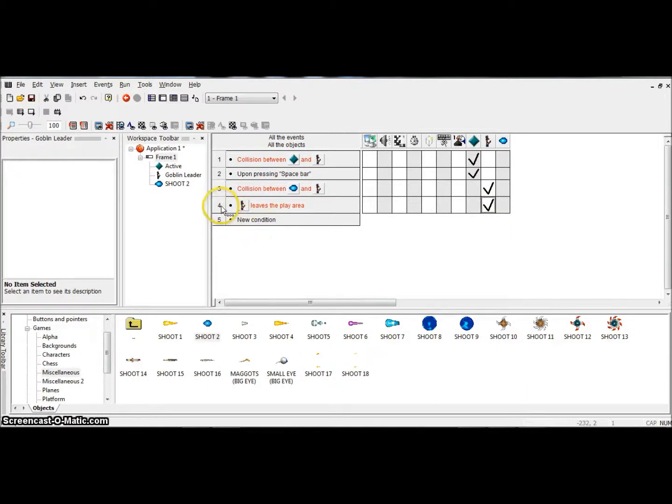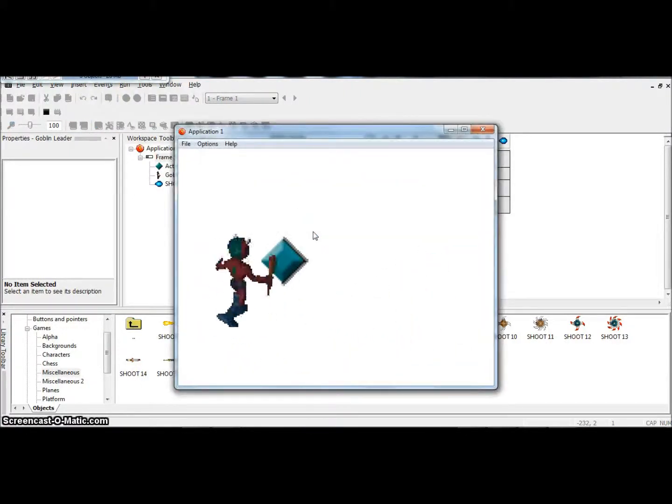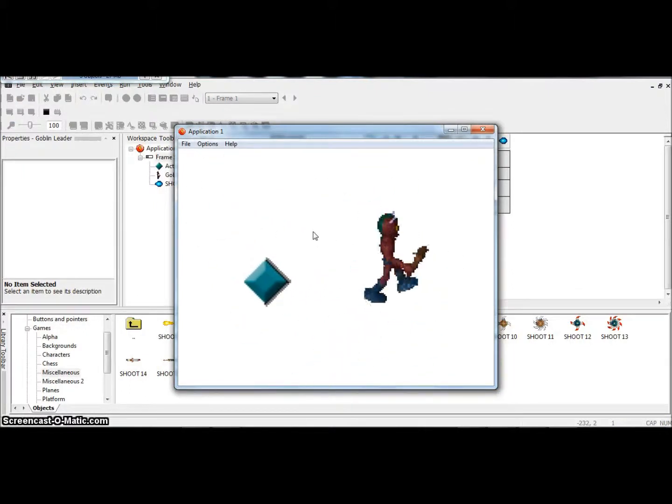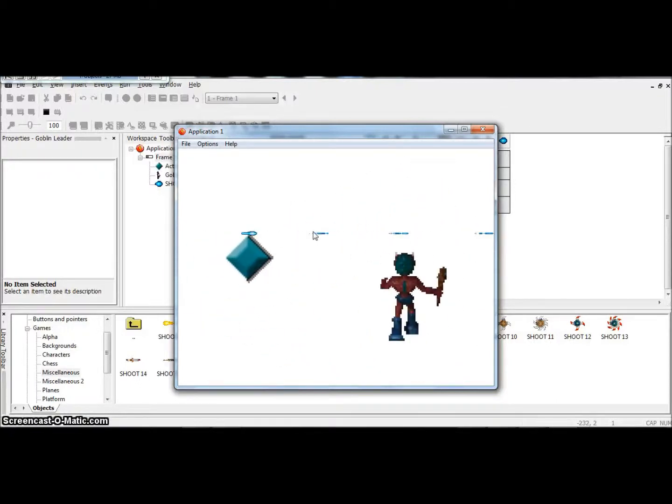So now we have a sentence on line 4 that reads, when our enemy leaves the play area, it will bounce. Let's press F7 and see what that looks like. So now you see our enemy cannot leave the white area of the screen, and it makes it a little bit more difficult to attack our enemy. Try to shoot it.